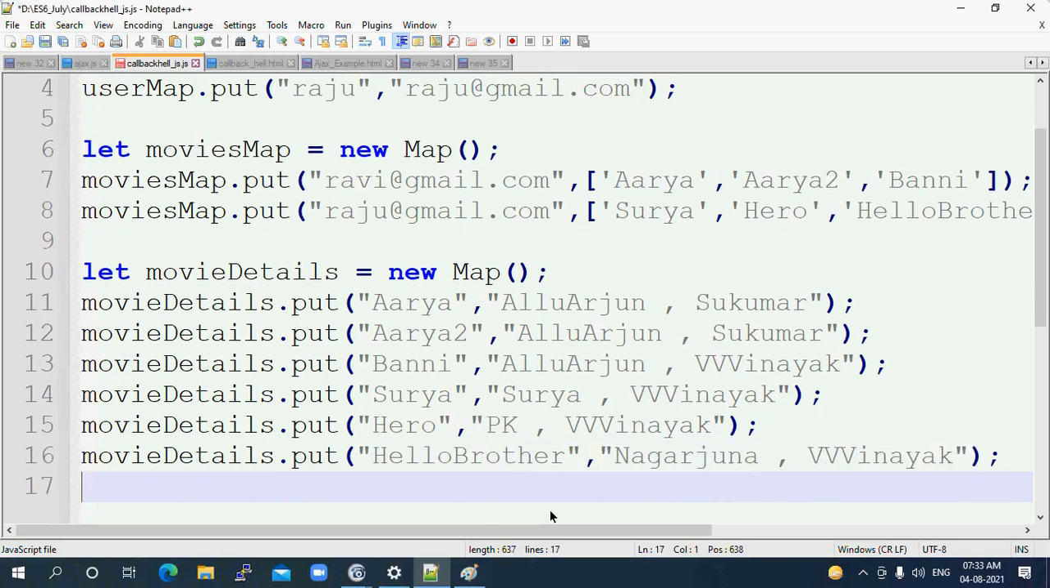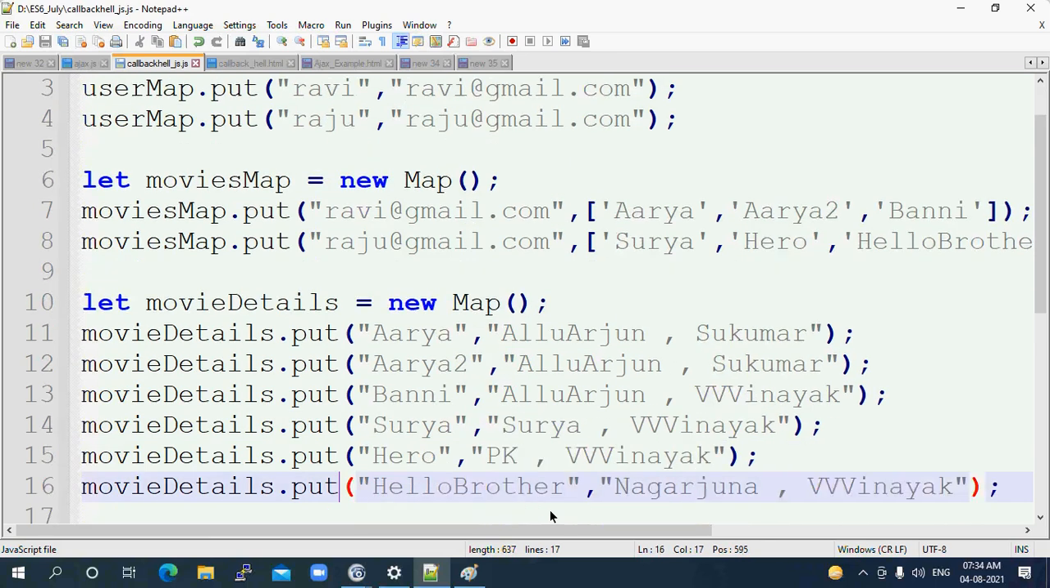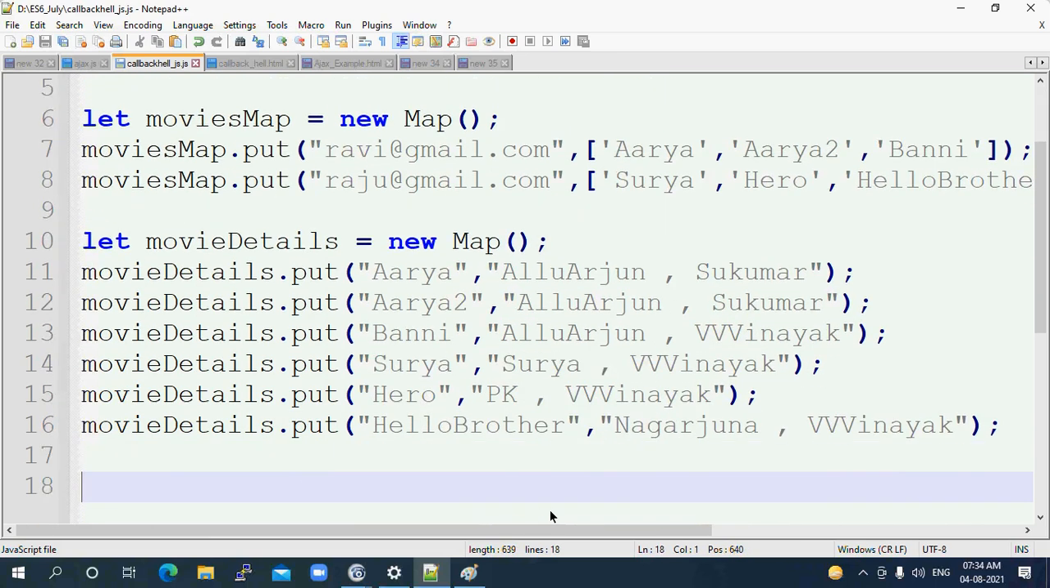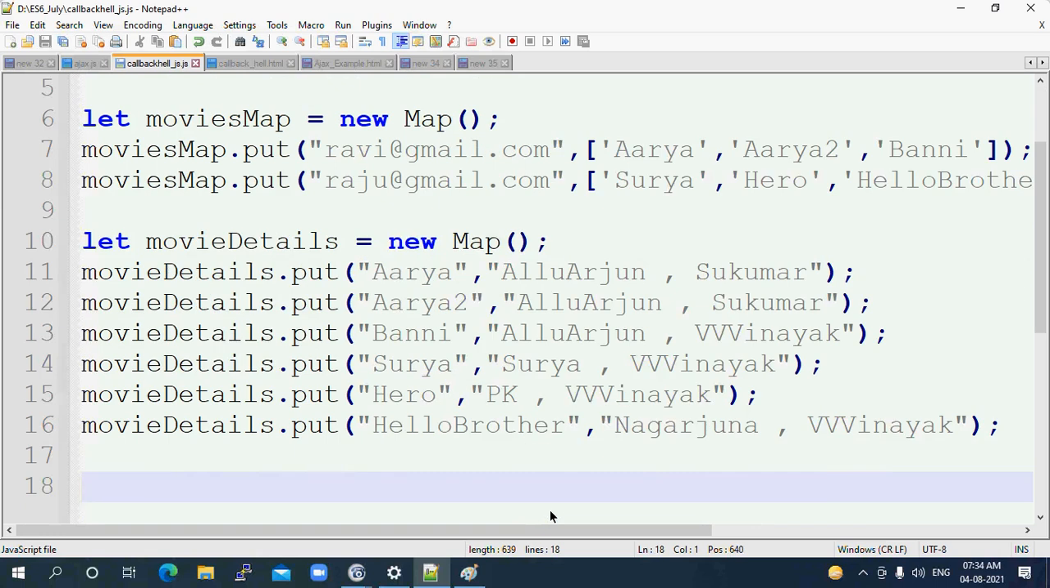Okay, like this we have the details. Our first step is we have to get the information of email ID, correct? Yes. Once the user enters the user ID, our first step is to get the email ID. Next step is to pass the email ID and get the movies, correct? Yes. And next step is once we get the movie details, we just have to show them in the UI, correct? Yes.